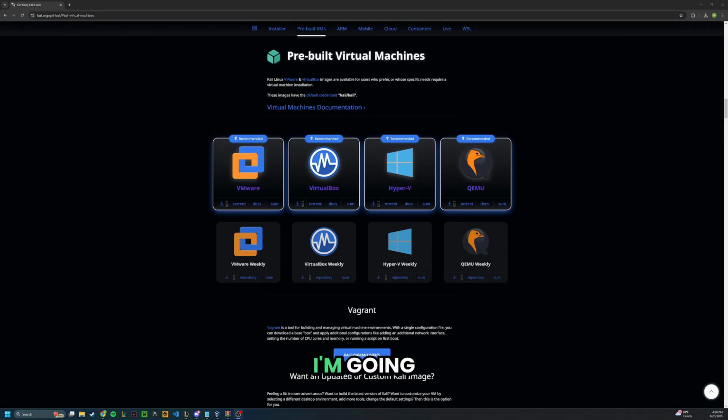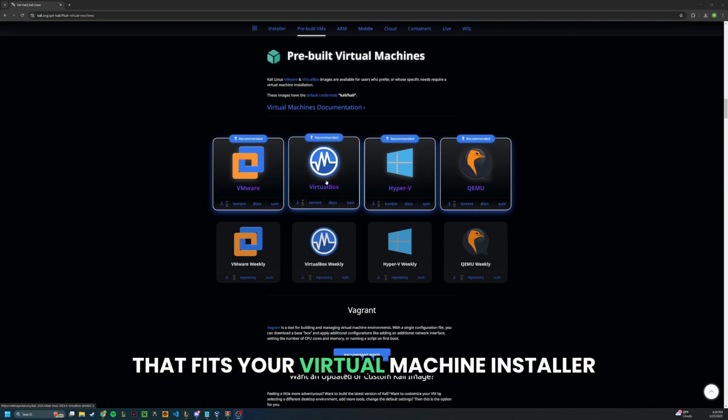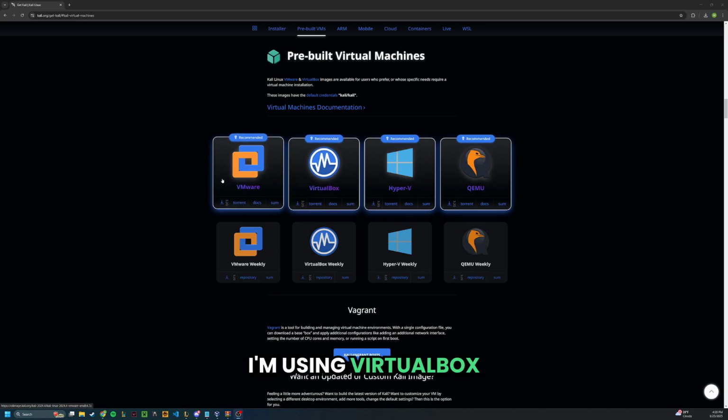Welcome back. Today I'm going to be making a tutorial on how to install Kali Linux. So the first thing you're going to want to do is come to this site that I linked in the description and download the image that fits your machine installer. In my case, I'm using VirtualBox. VMware is also valid, but you have to pay for it.